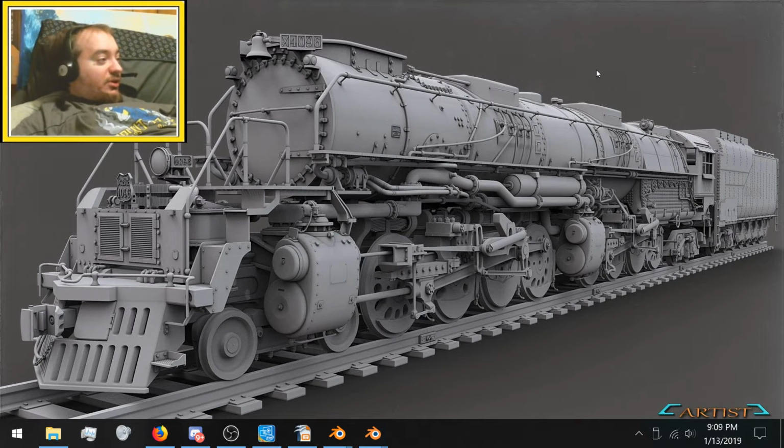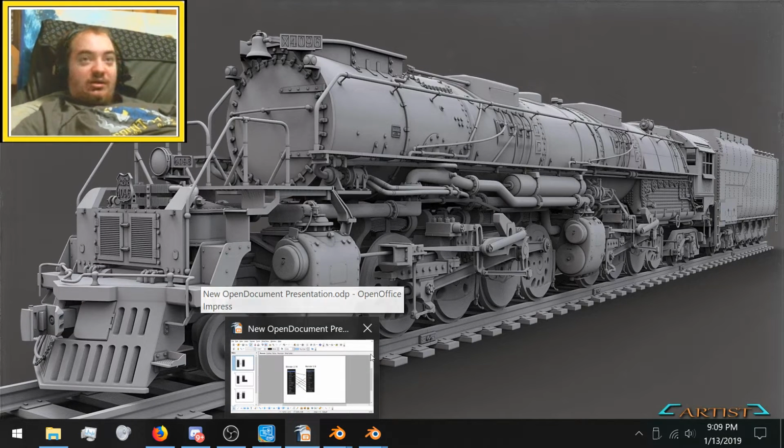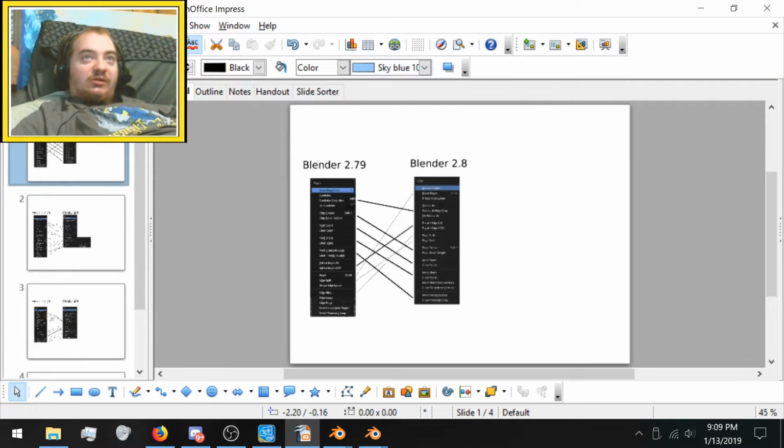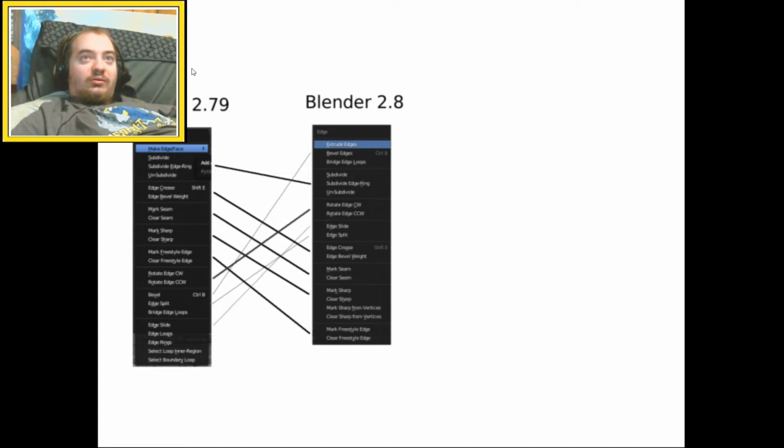Moving on to the rearranged menus, and I've not seen anyone ask about this, but I'll cover it anyway. So whenever they change versions, they like to change things around, as they're community driven, and they like to see how things work differently. So here on the left is the 2.79 edges menu. Here's the 2.8 edges menu. And you can notice how things have been kind of moved around a little bit. And some of the things aren't there anymore. Select boundary loop isn't there anymore.